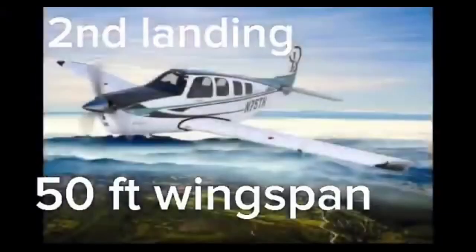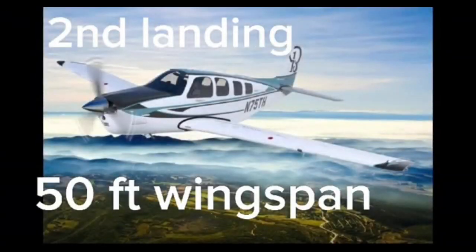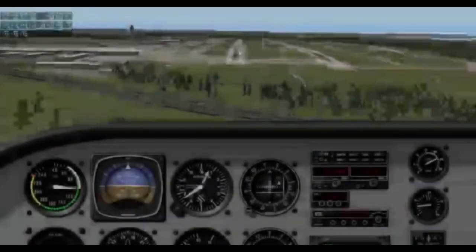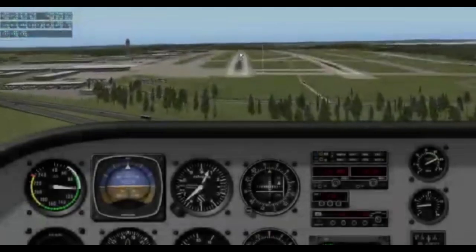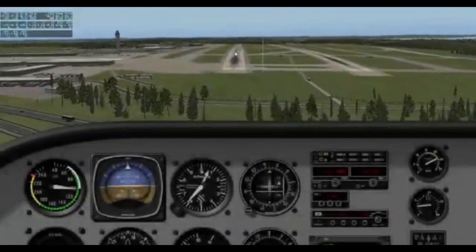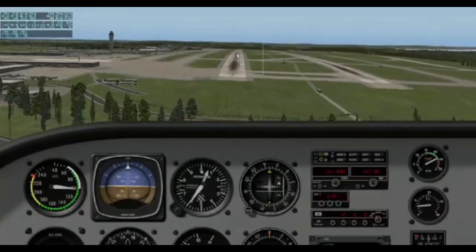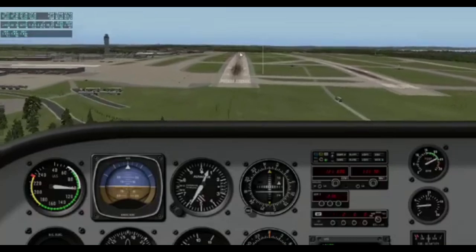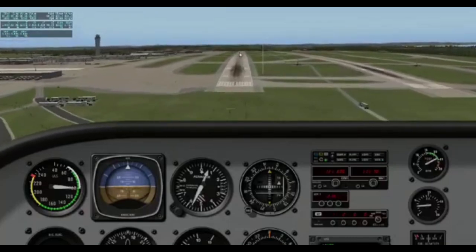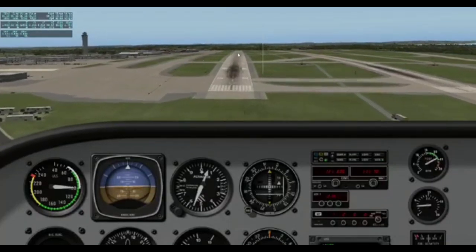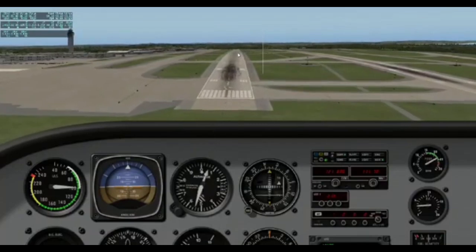As you can see, it's a very short wingspan, really unstable aircraft. We'll now do the second landing with a 50-foot wingspan aircraft. You can see that it's very, very stable. It's not moving around much. It's descending at a very constant speed of 80 knots.